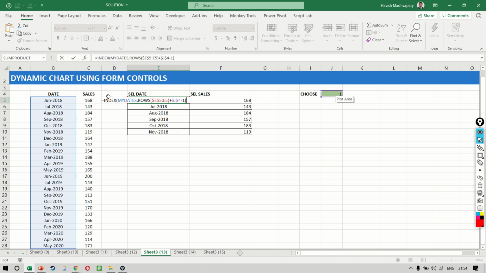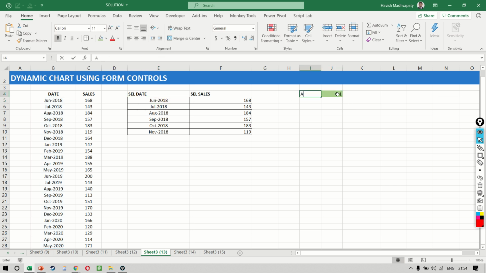We are done with the formula. So we have INDEX, we have created a range, we are choosing rows with a dollar and no dollar. And then we're using this anchor cell, right? So I'll just call this my anchor.